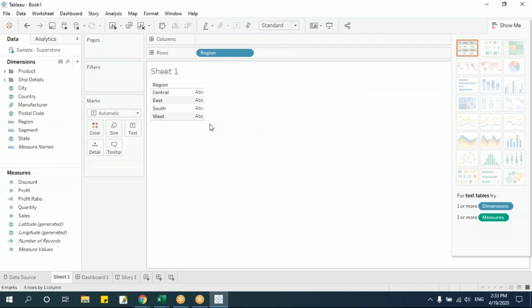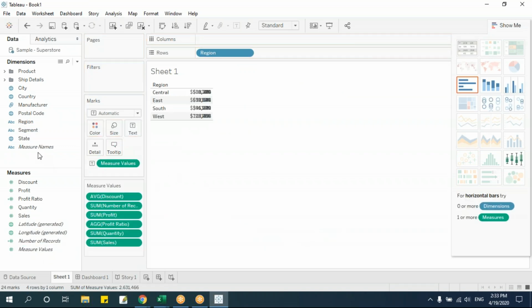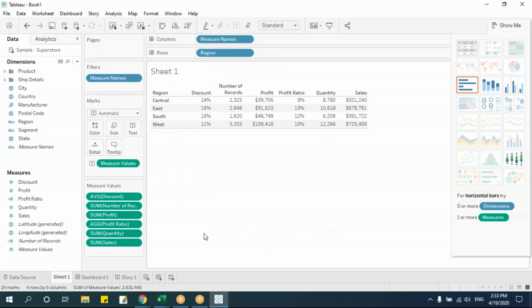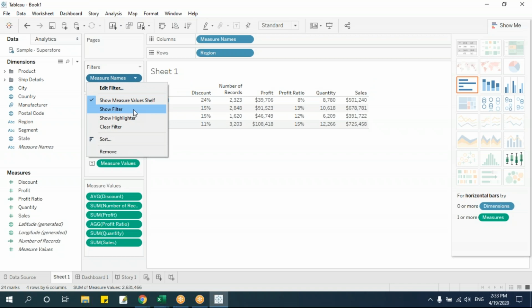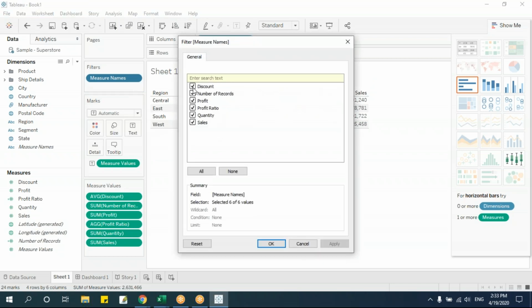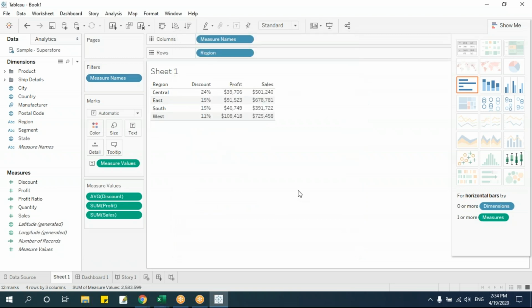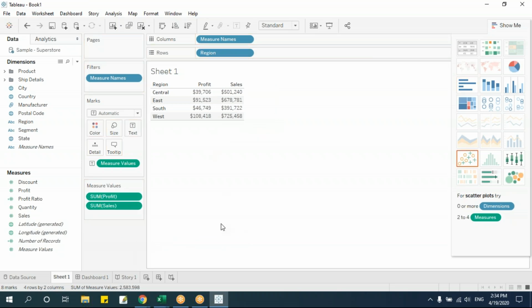I'll put this region. I'll take this measure values and put it in text, and then I'll take this measure names and put it on top. Suppose you want to filter the columns, I'll go here and say edit filter. I'll keep only those columns which are required. Otherwise, I'll remove all the other columns and get the results like this. Or you can remove from here also. See, remove this, it will get removed. This is measure values and measure names.